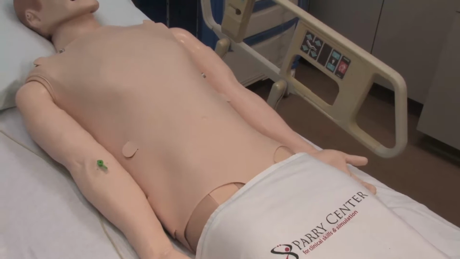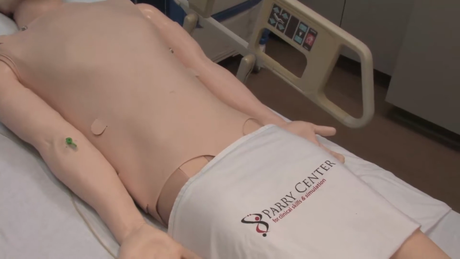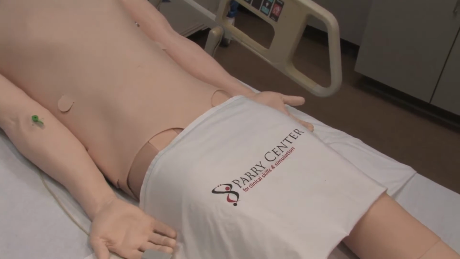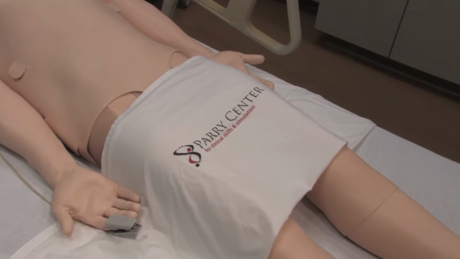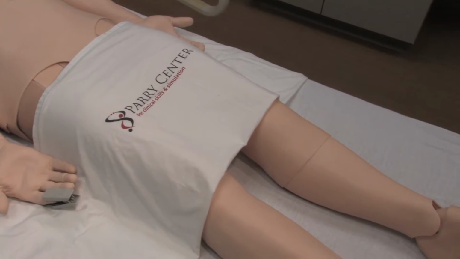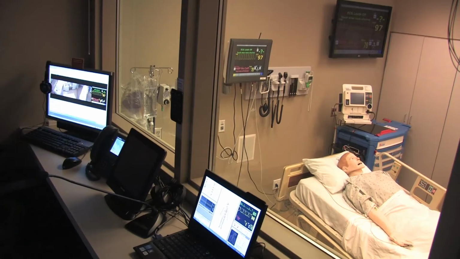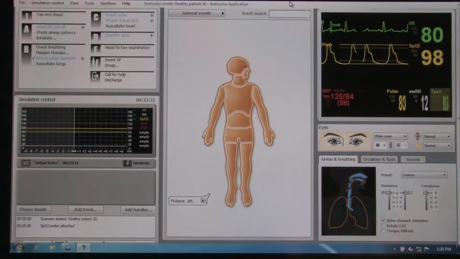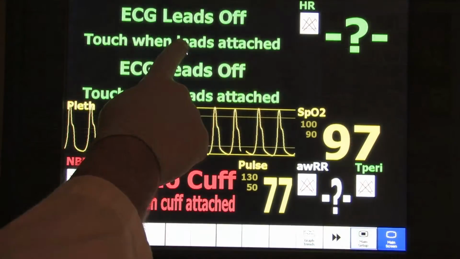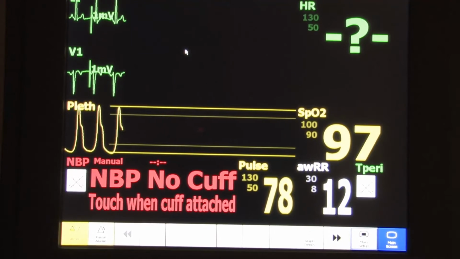SimMan 3G is a full-body, high-fidelity patient simulator used at the University of South Dakota Sanford School of Medicine's Parry Center for Clinical Skills and Simulation. The simulator can be run by an operator in the control room or can be programmed to automatically react to the learner's actions without operator intervention. Vital signs are displayed on a touchscreen monitor.